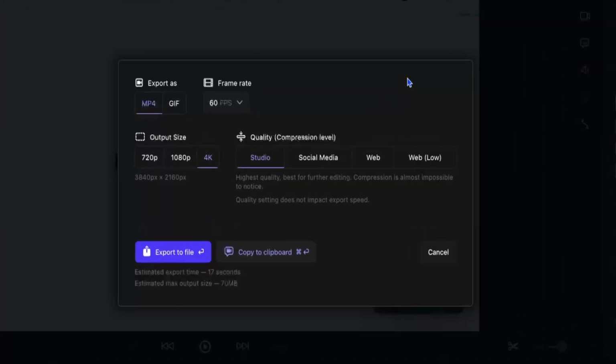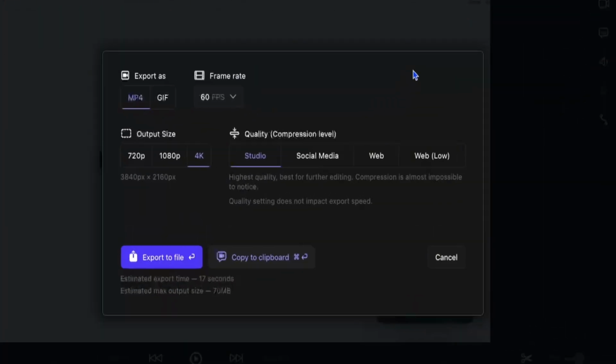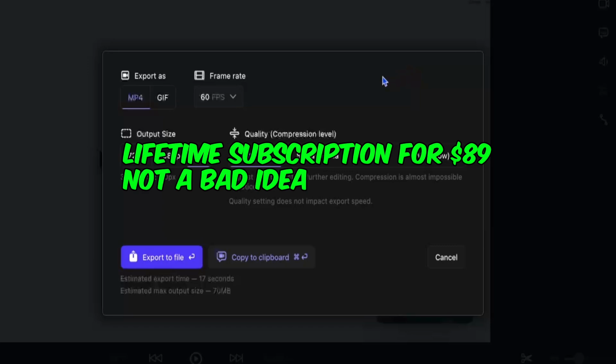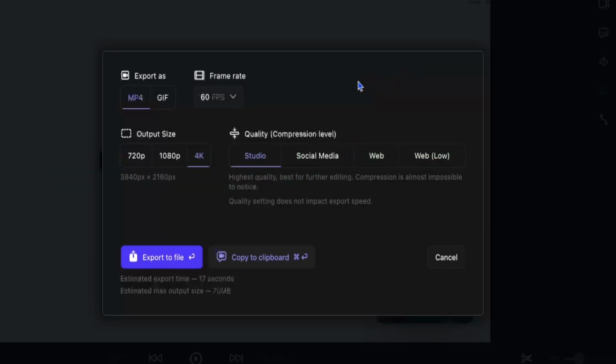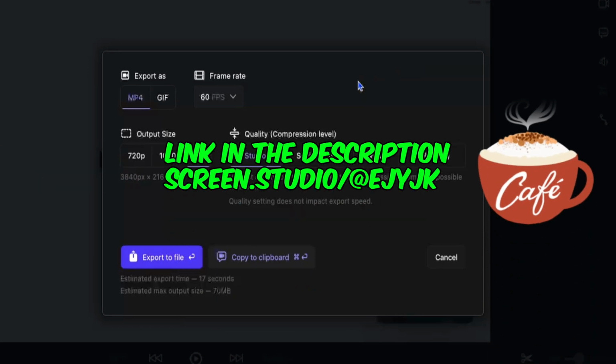Here's the real deal. Once you export your video, you need to pay for this screen recorder, and without paying, you cannot export your video, but you can test all these features. Before buying, you can go check the features and then decide to buy. If you buy from my link, we will share the cup of coffee.